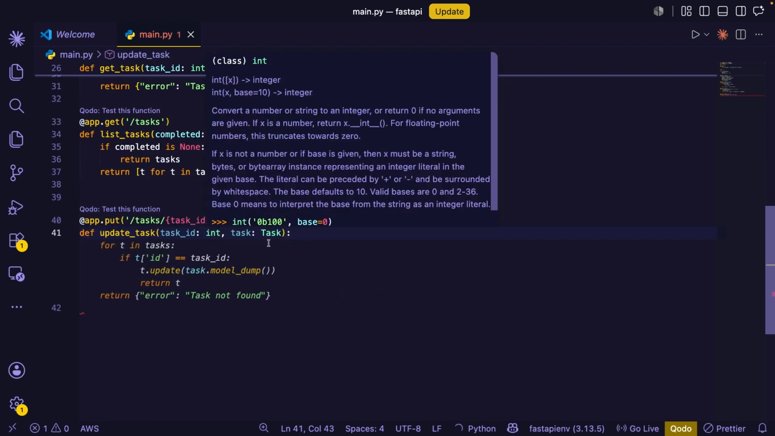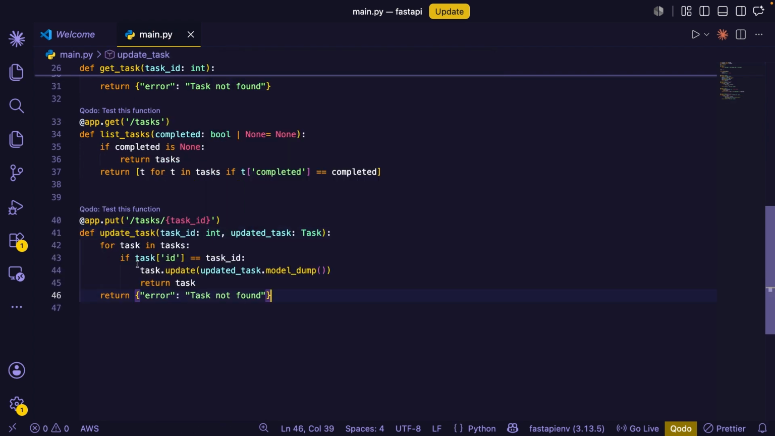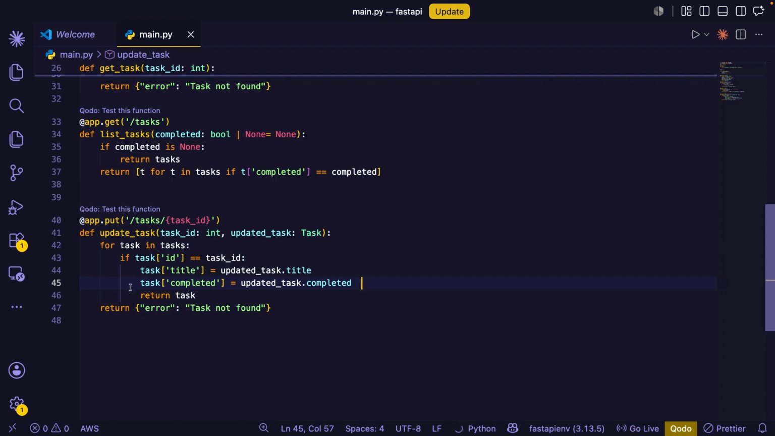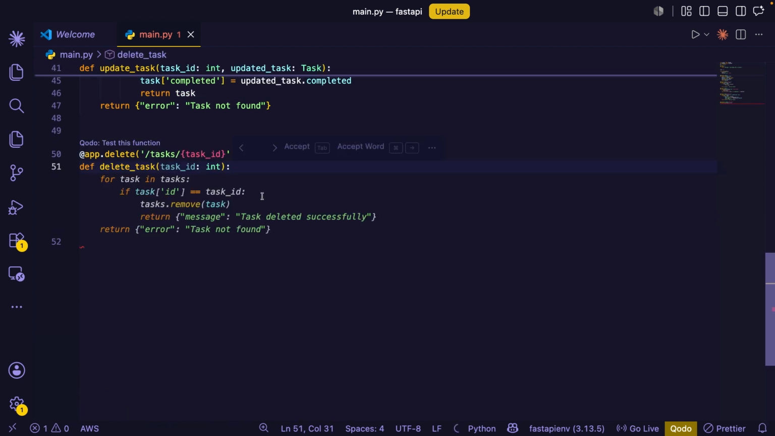I'm going to also specify for task in tasks, if task ID is equal to task, then I will do this. This is one of the simplest ways to do it, but what I'm going to do now to just make it better is to do it this way, where I specify this on the task, and I'll go ahead and return error, task not found. Let me also do the one for delete, @app.delete. Go ahead, return this function. I can just add this way.